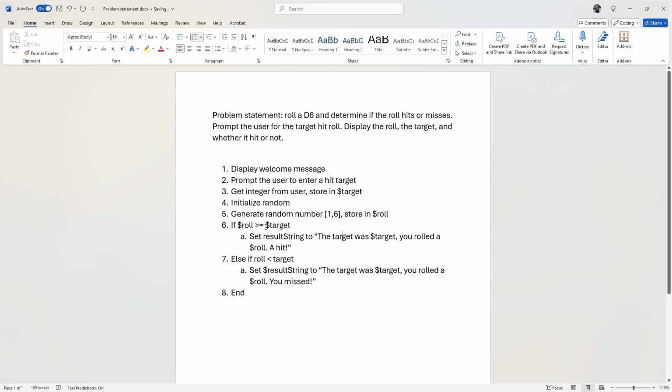So if roll is greater than or equal to target, then notice how I have an indent here to help me keep track of this. Set result string to yada, yada, yada, yada. Else, if roll is less than target, set result string, yada, yada, yada, yada. Anybody see the problem? Yeah, that's right. We're missing a step, aren't we? I'm not doing this, am I?